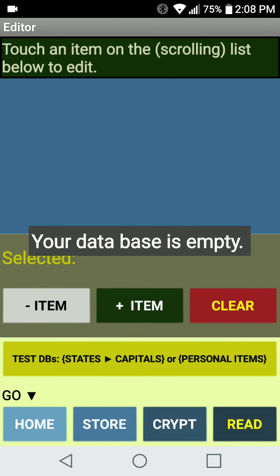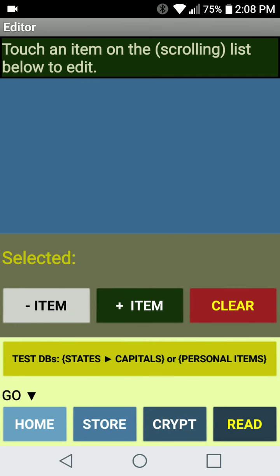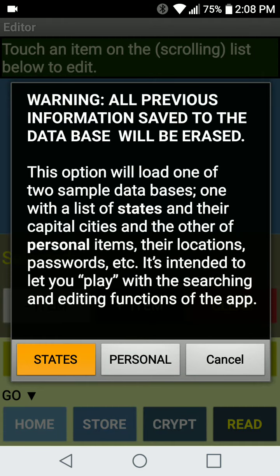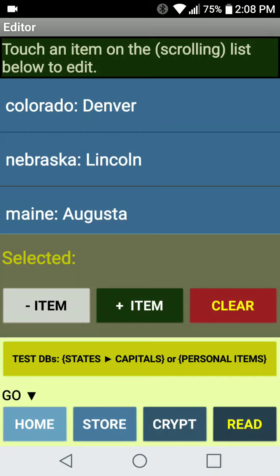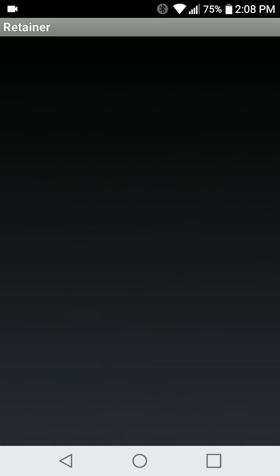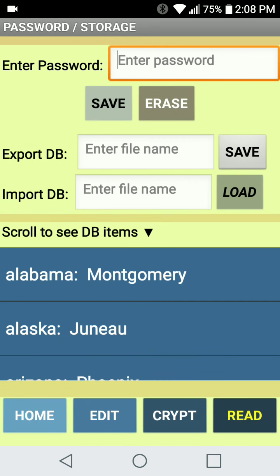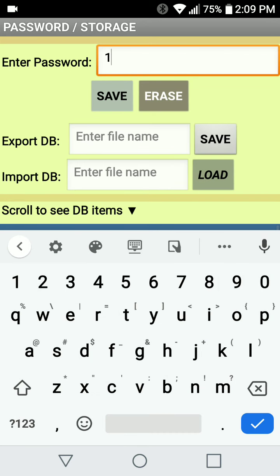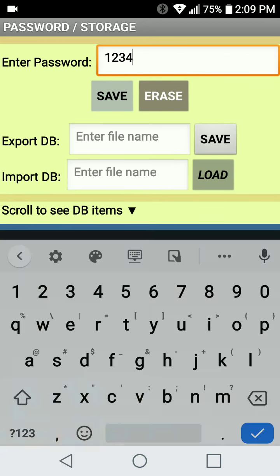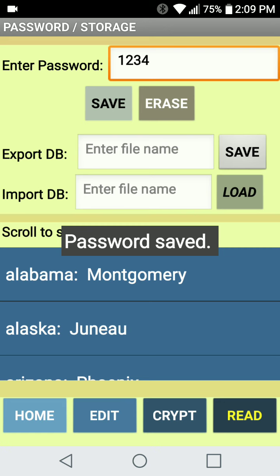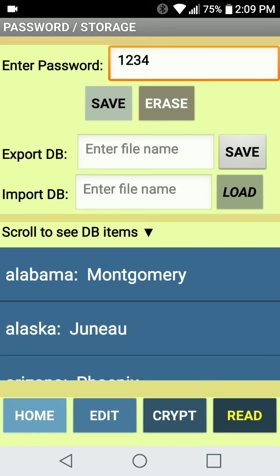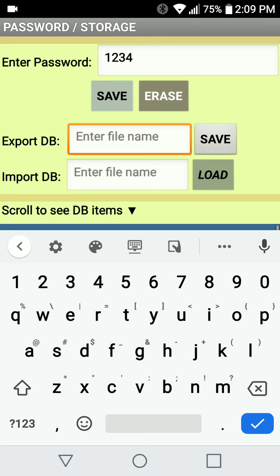It's gone. And for this app, I've built in two play around databases, one of states and capitals and the other with personal items. Now the states and capitals is loaded. If I wanted to, I could enter a new password here. Let me put in the password 1234 and save it.